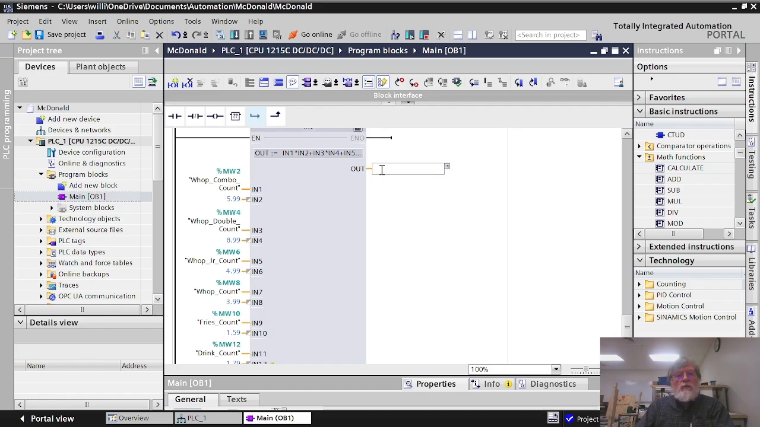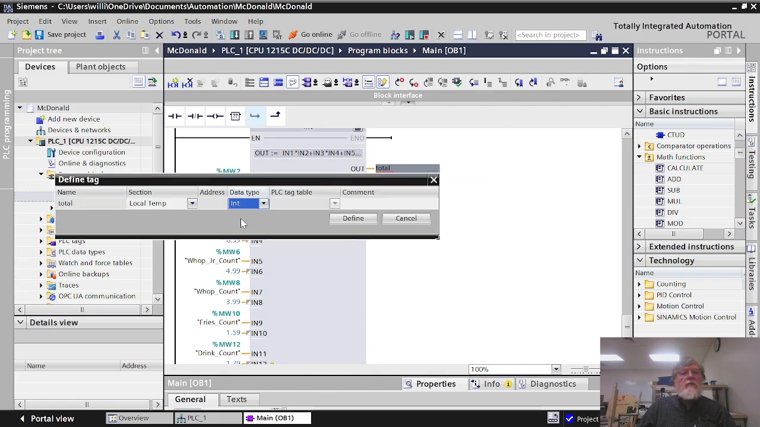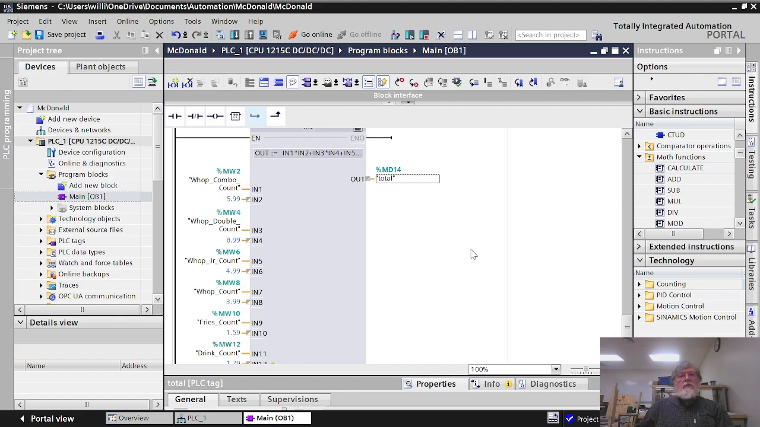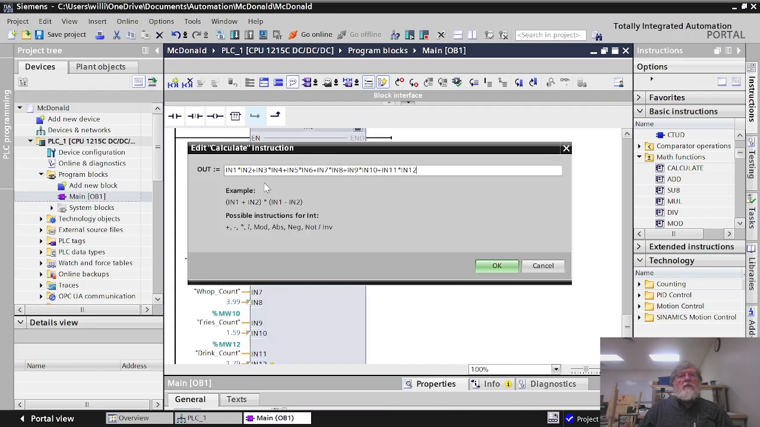And the output's going to be the word total. And total, it better be a floating point number, not an int, but what we call a real. Okay, so make it a real. This is going to be interesting to see if this all works. IN1 times IN2 plus IN3 times IN4 plus IN5 times IN6 plus IN7 times IN8 plus IN9 times IN10 plus IN11 times IN12.